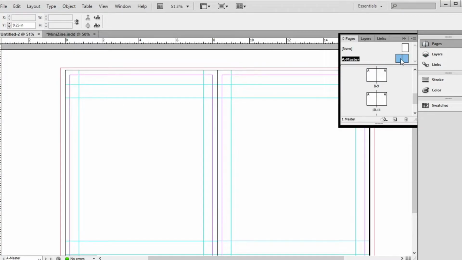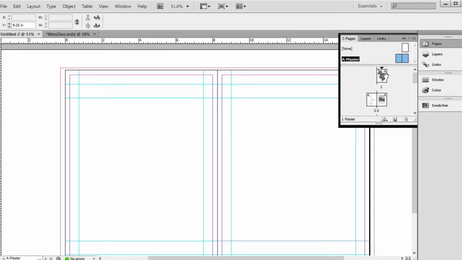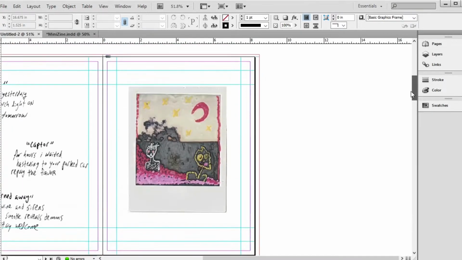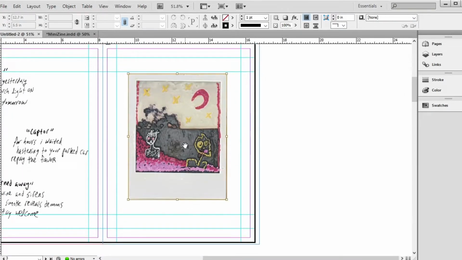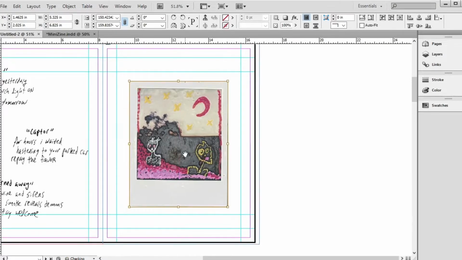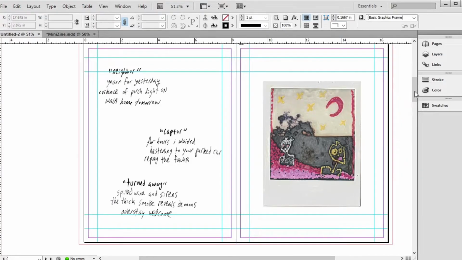Basically, this will apply to the entire book. A master applying to the left pages, and then B master applying to the right. So right now I'm going to show you how to apply the A master. And now you can see after I did that, all the pages on the left, I have applied the grid lines to. So if you only want the lines on the left side, you could just do the A master for the left, and if you only wanted it on the right, you could just do the B master.